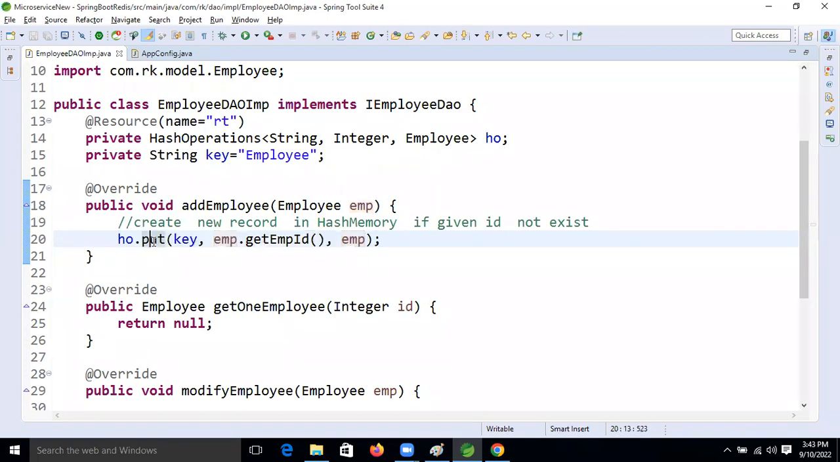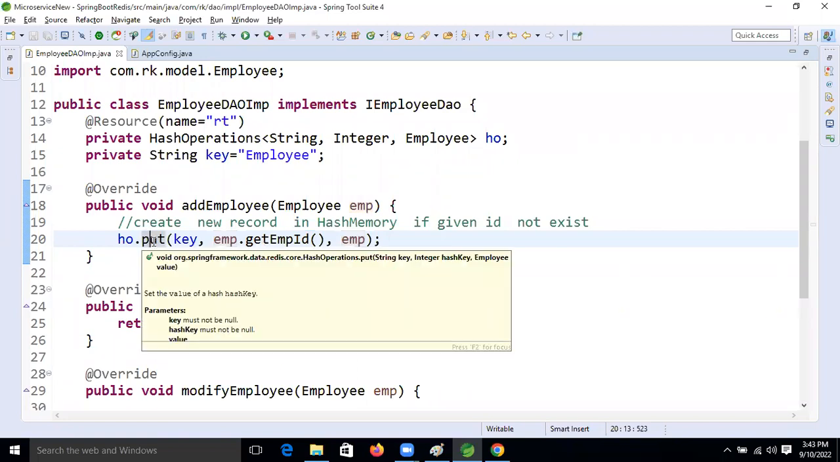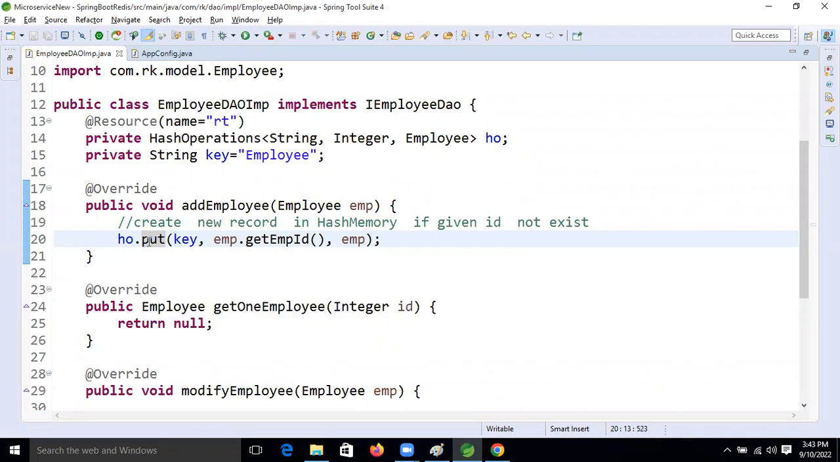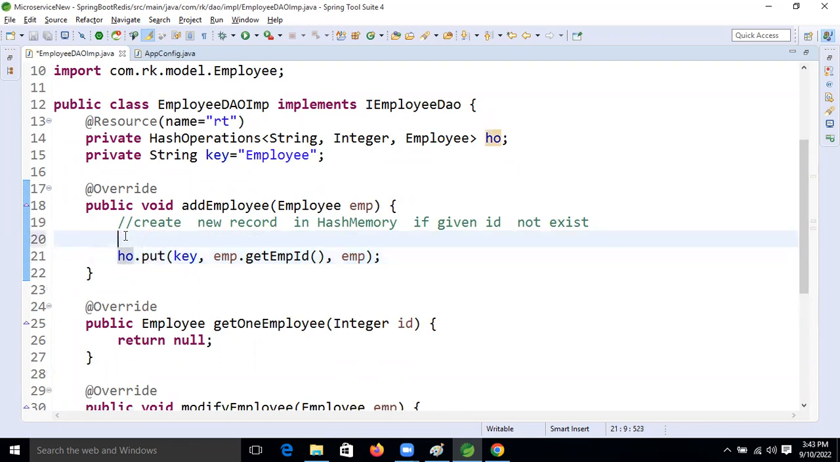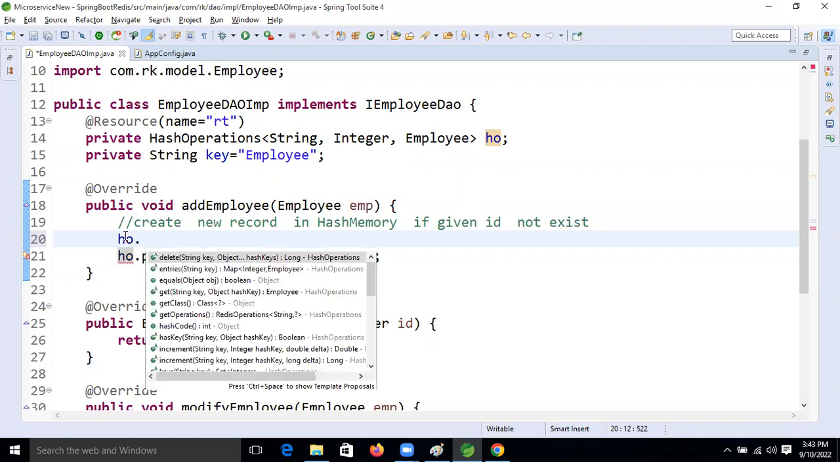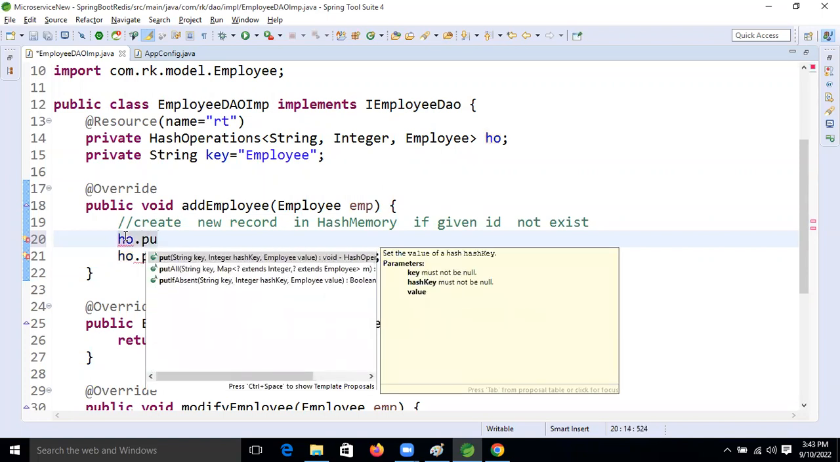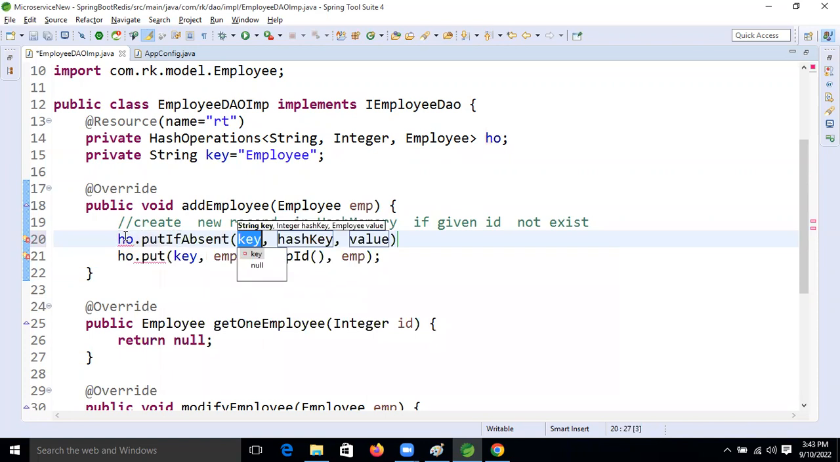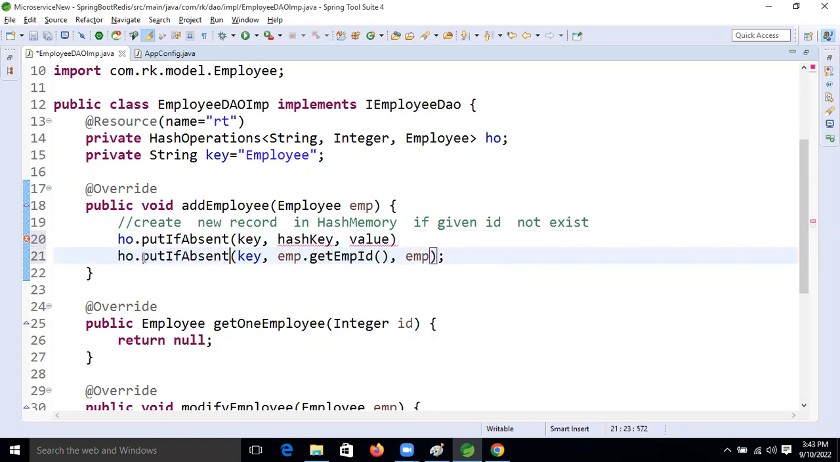Put, what does put mean, friends? Put means modification. Instead of this one, let's take HO dot put if absent. If the put-if-absent method is there, then we just copy this one and replace this method. Every argument is the same.